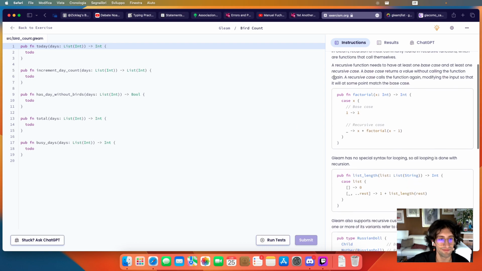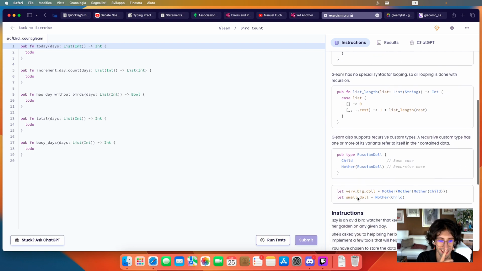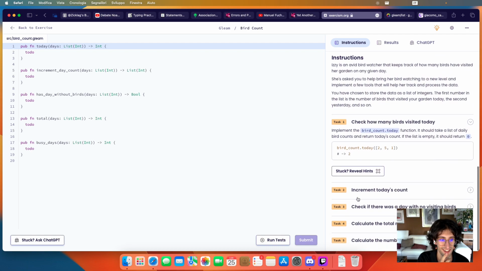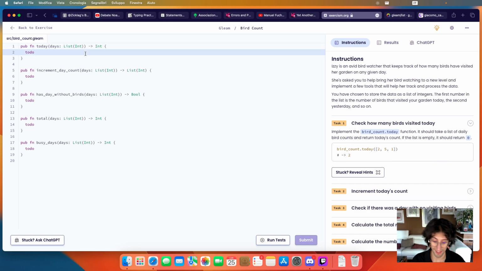I'm not reading the introduction because I've already read it. Let's just try to solve the exercise. The bird count today function should take a list of daily bird counts and return today's count. If the list is empty, it should return zero. So it's basically like implementing a list length. So let's do that, and I'm not going to use the standard library functions.